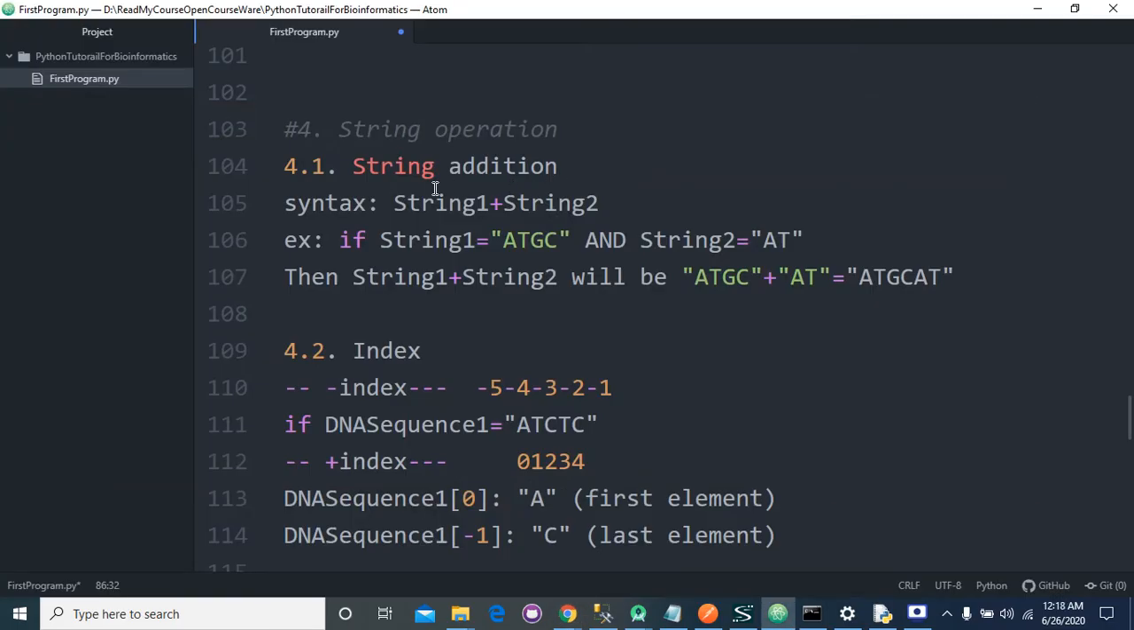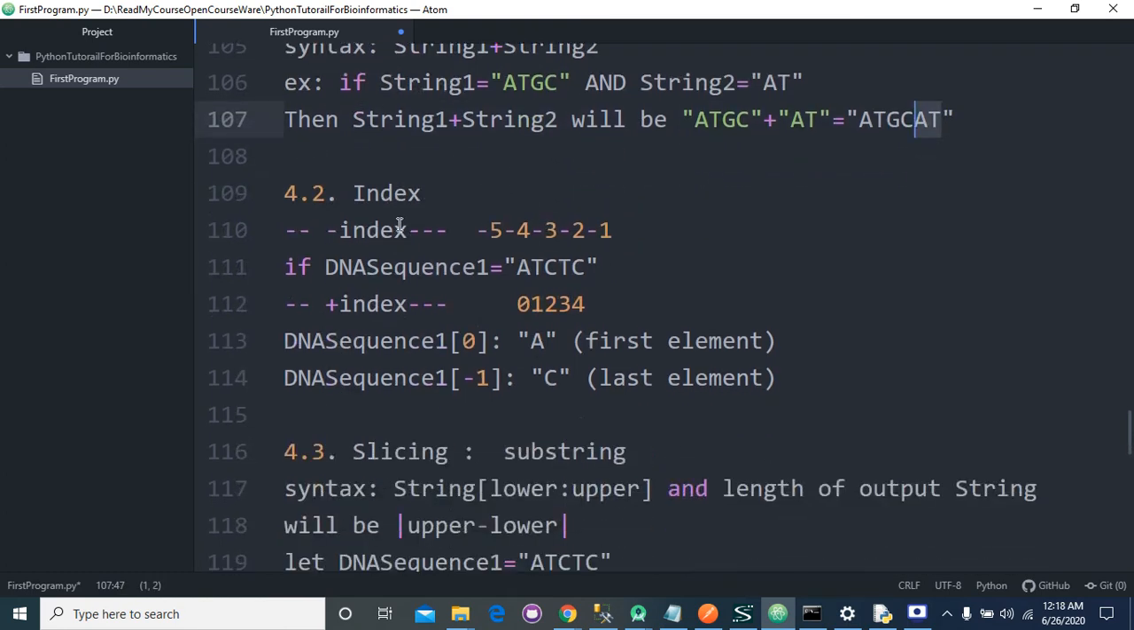Now I will show how you can add two strings. The syntax is simply write string 1 name and string 2 name and use the plus sign for addition. For example, if string 1 is equal to ATGC and string 2 is equal to AT, then the result of adding the two strings, ATGC plus AT, is ATGCAT. Simply the second string will be concatenated at the end.